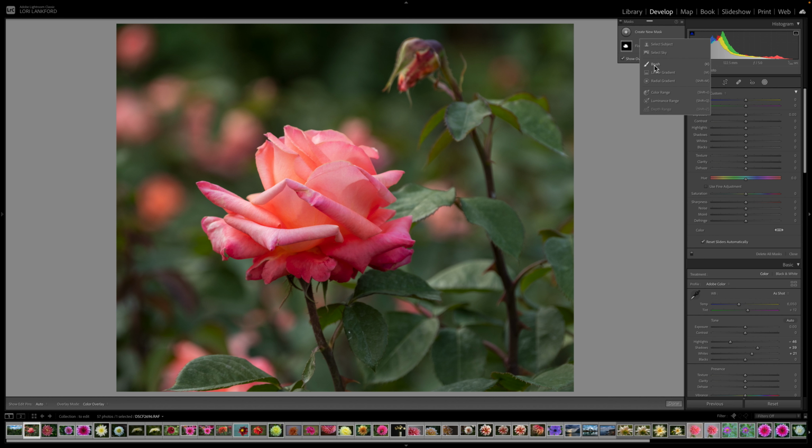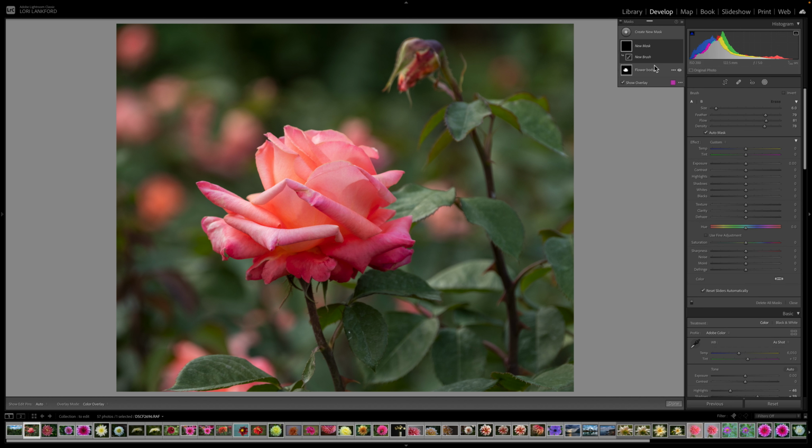So first up is the brush tool, and this is the one that you're probably going to use the most. It is just so handy to be able to customize your image. So when you click on the brush tool, you have your brush here. You can modify your size. You can also use your bracket key to increase or decrease on your keyboard. You have your feather, flow, and density.